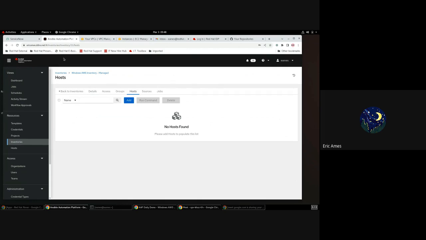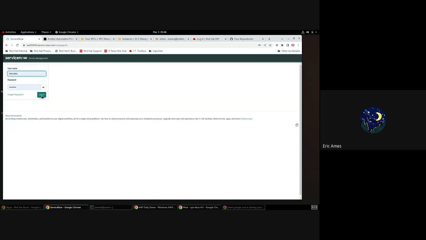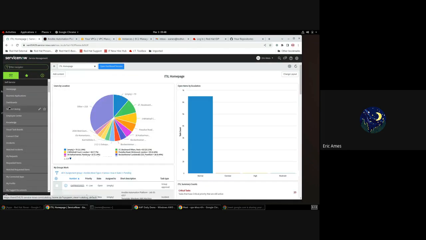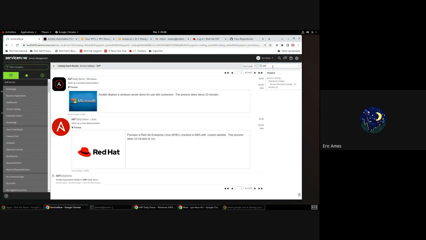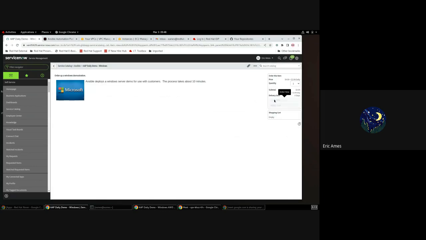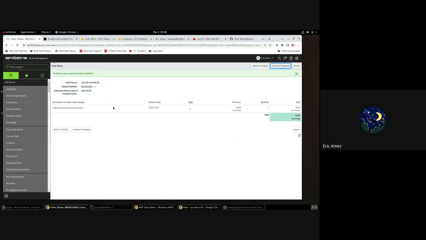So now we're going to log into ServiceNow. We'll basically click on Service Catalog. And I just want you to see, we've got a Windows demo and a Linux demo. And what we're going to do right now is the Windows demo. And I'm basically going to order it. And so notice it creates a request that ends in 6.9.